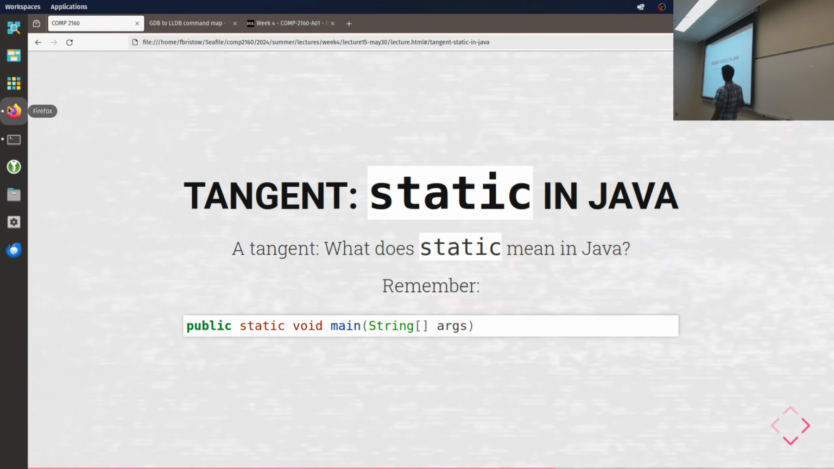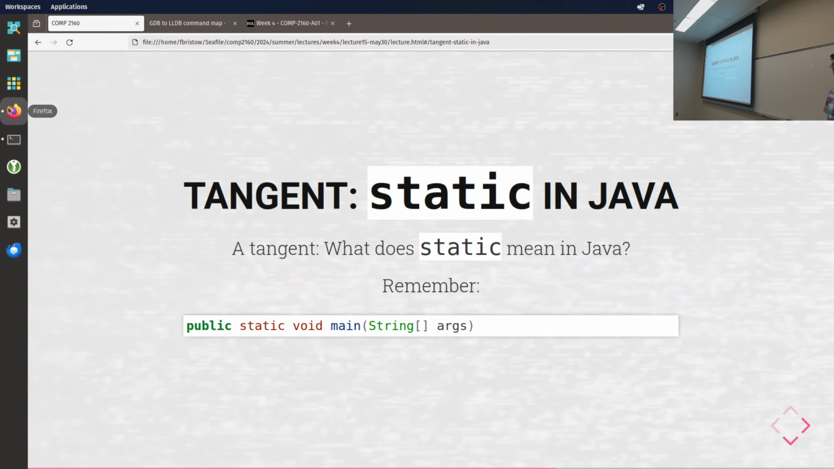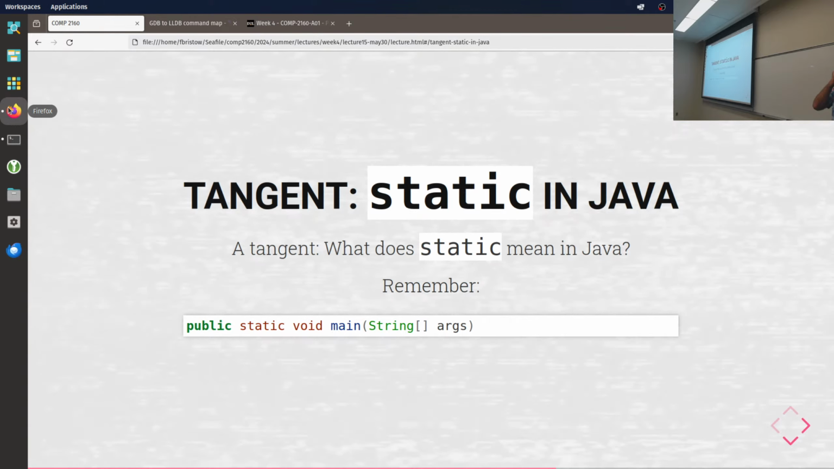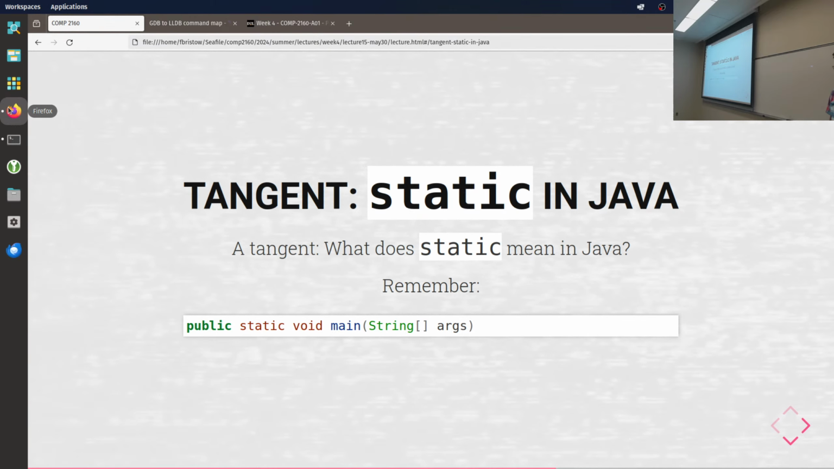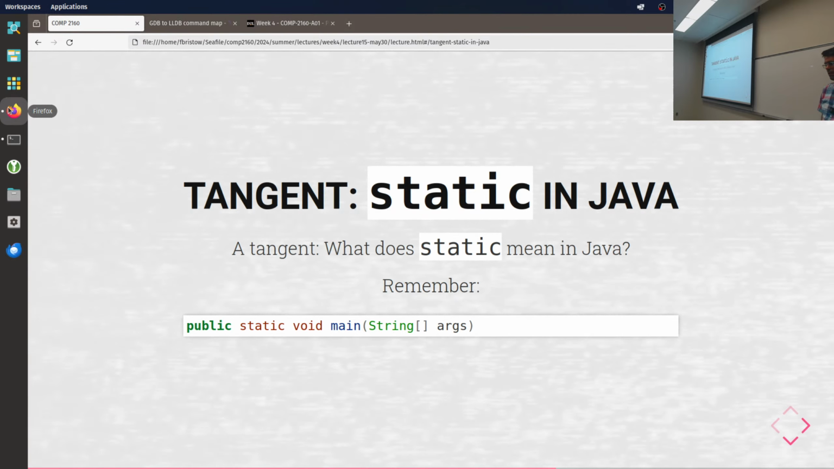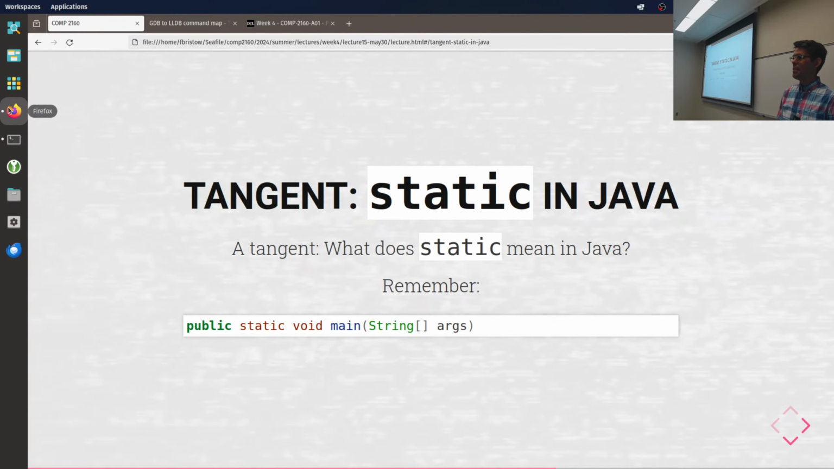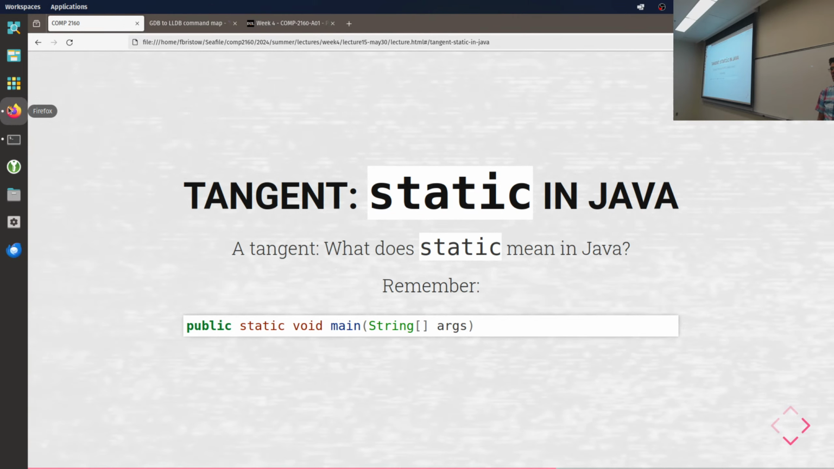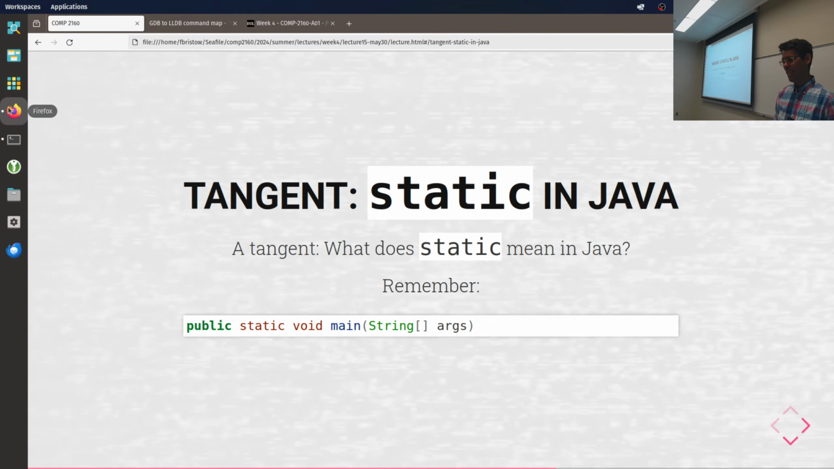What does static mean in Java? I don't need an answer from you. I want you to jog your 1020 memory right now. What does static even mean in Java? It belongs to the class. Yes, I hear someone mumbling it belongs to the class. Thank you for the mumble. That was a correct mumble. Yes, it belongs to the class.